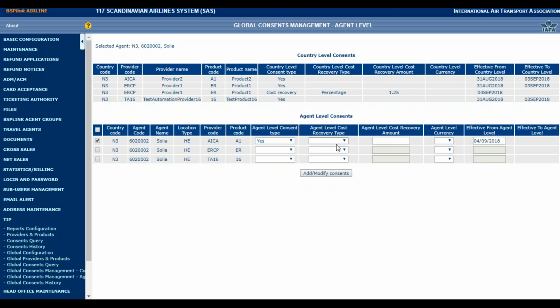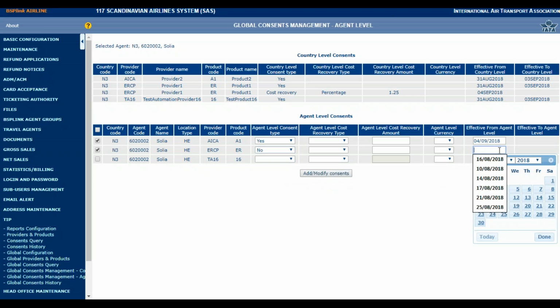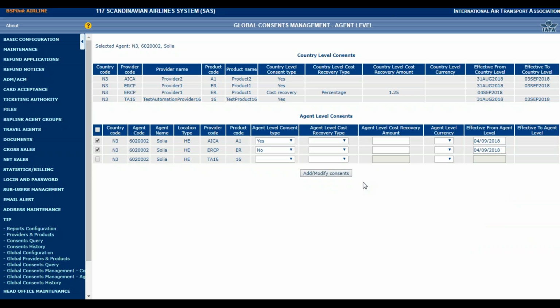Because I've chosen yes rather than without cost recovery, I don't need to fill out any of the other fields. And if we take product ER, this is set to yes until the 3rd of September and cost recovery from the 4th of September. But we might decide that we don't want to give consent to this product for this agent. So we'll set that to no. And for the final product 16, we might decide that we want to leave them in the same consent level as the country one, so we won't make any changes to that one.